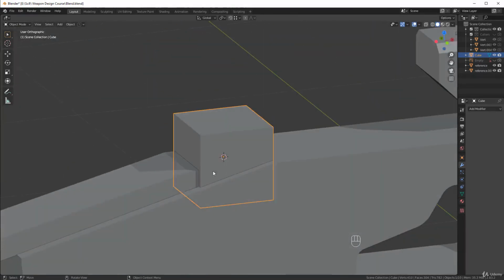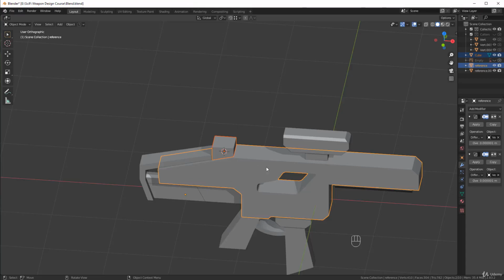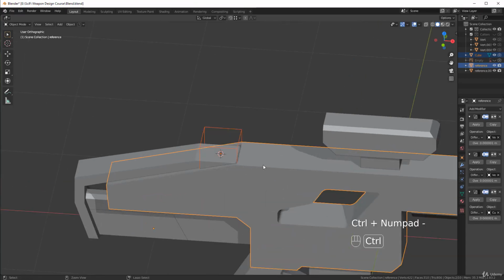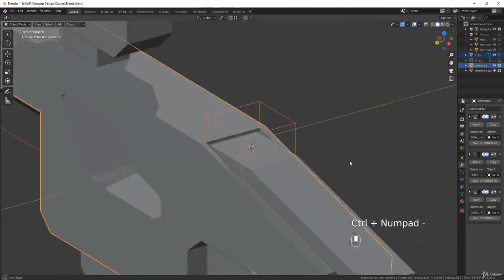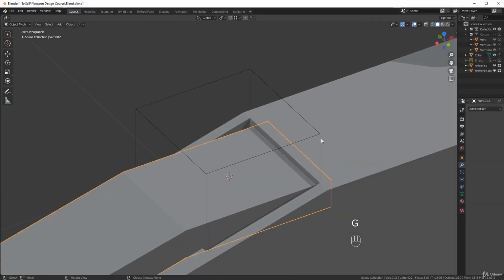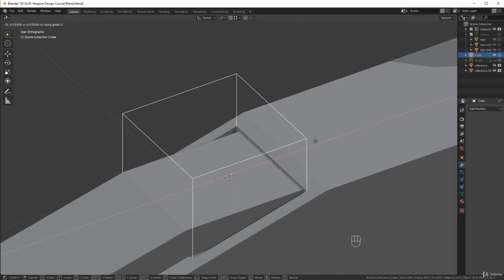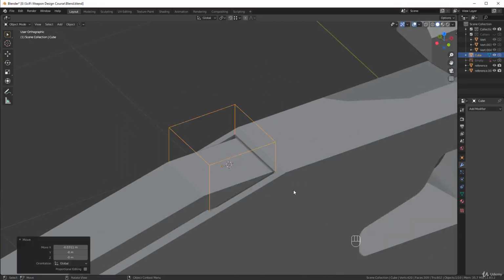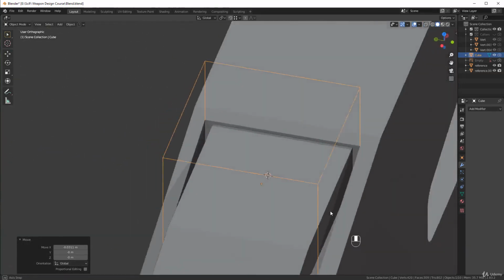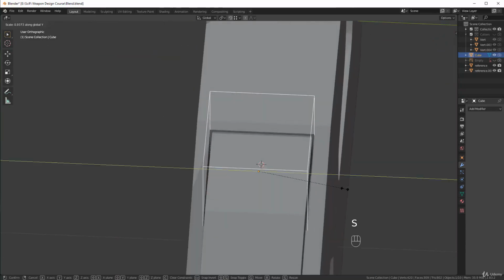So you know what, just put the cube in the general location. We can adjust it once we see this a little bit better. And I'll shift select the base of the gun, control minus on the number pad, so now we can actually see this a little bit nicer. So what I think I'll do is take this cutter and just move it. You can already see this looks a little bit nicer because it has a sense of depth as to where this piece is going in. Maybe scale it a bit on the Y.